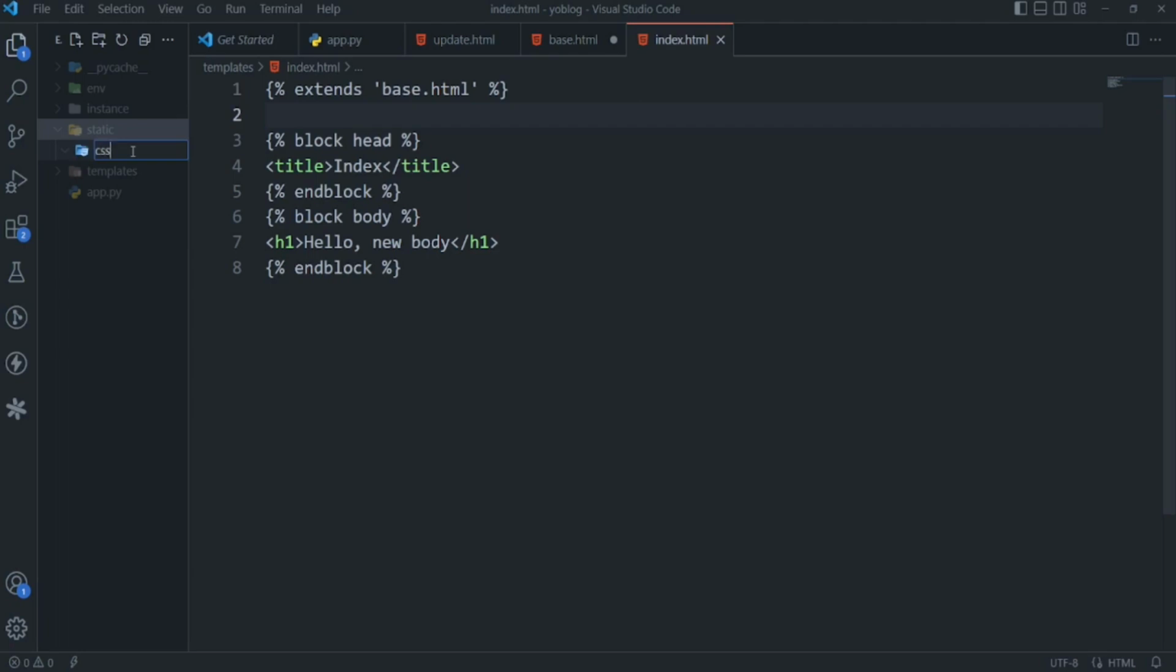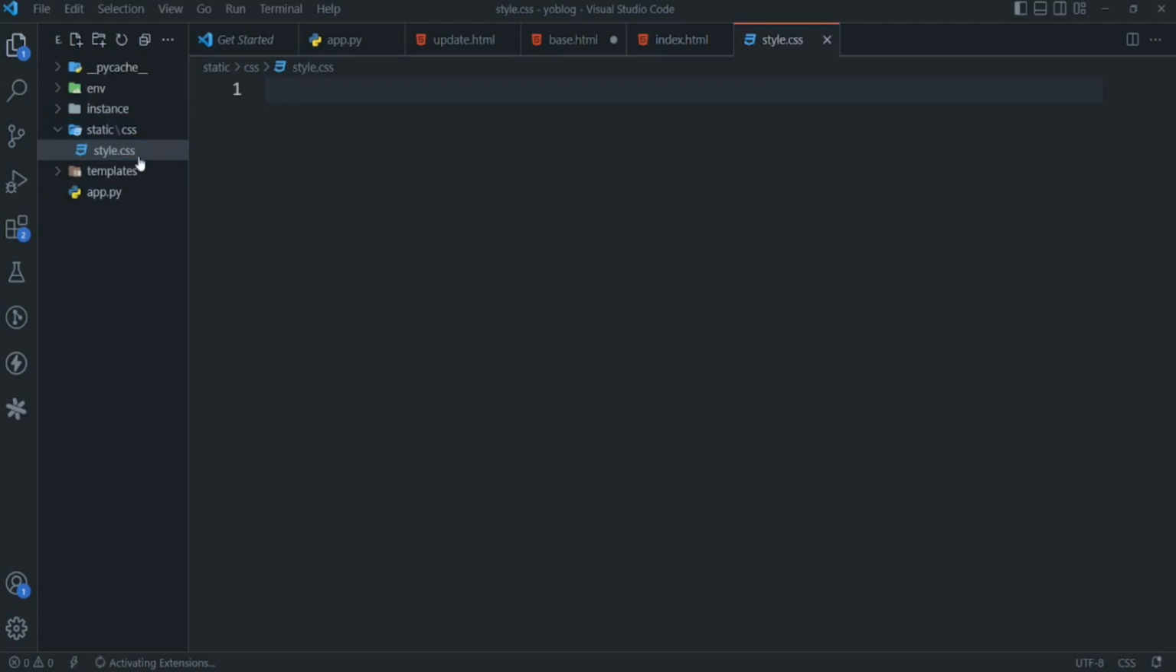So CSS. And after creating the CSS folder, you need to click on the CSS folder and create a new file right inside of the CSS folder. You can give it any name you want. So I want to call it style.css. After giving it style.css, this is where you can add the CSS changes that you want to add. So probably your CSS code. And this is what I would do.